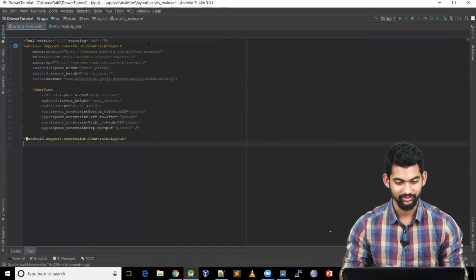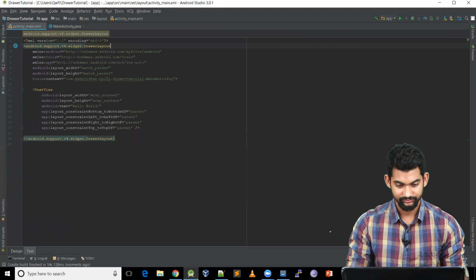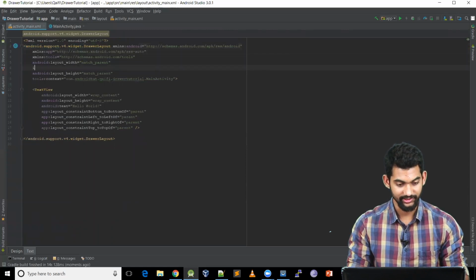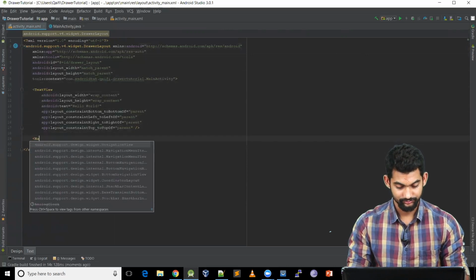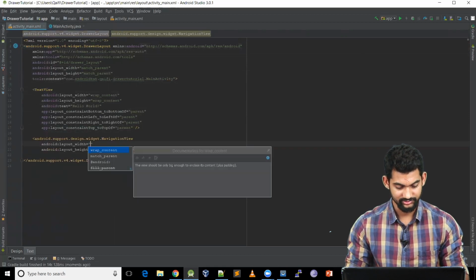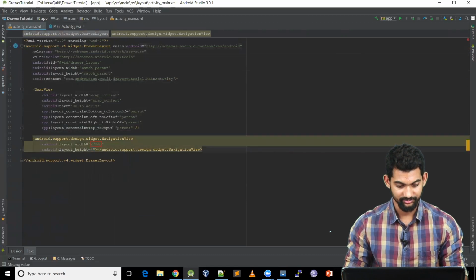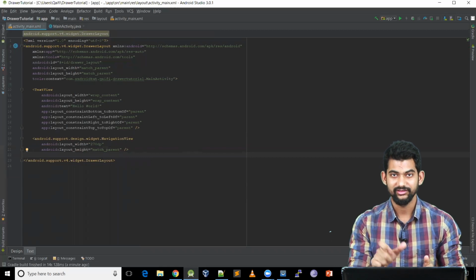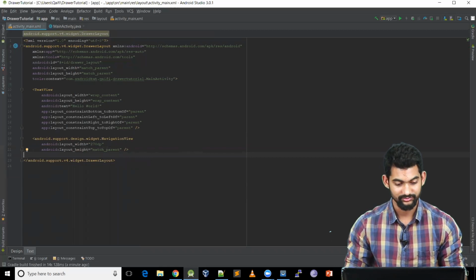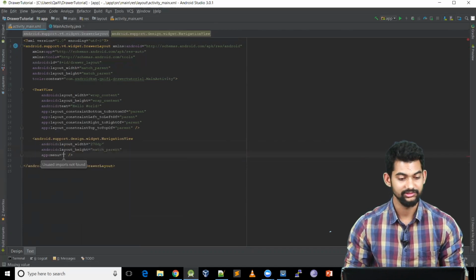So coming back to our main XML, let's change this to drawer layout. Let's give it an ID, say drawer layout. Okay, and let's just add the navigation view here with, say, 270 dp and say height match parent. So it's the navigation view which gives you that left column which slides in and out. Okay, and this requires a menu file to populate the drawer menu.